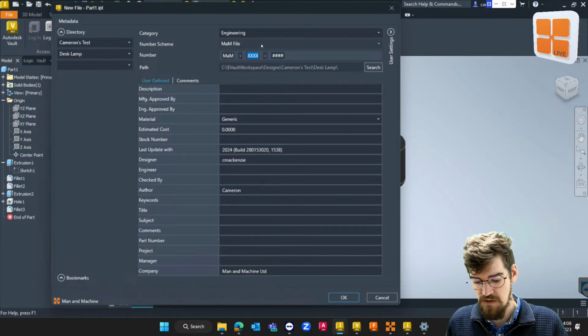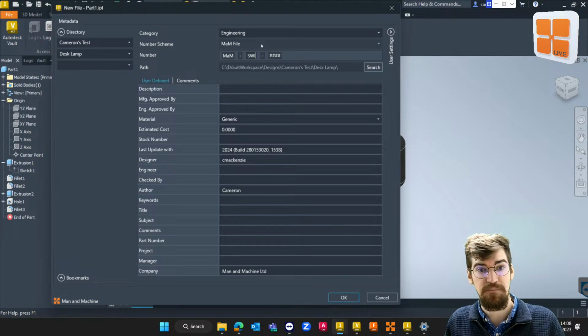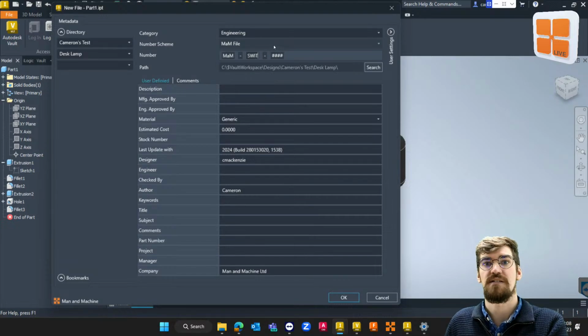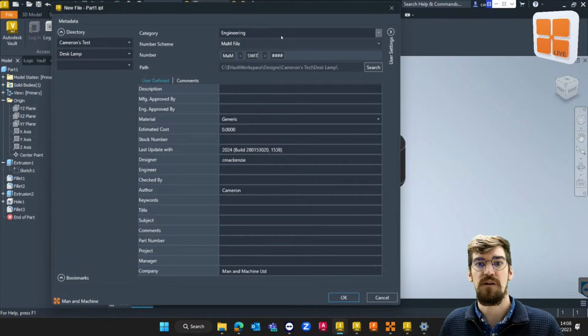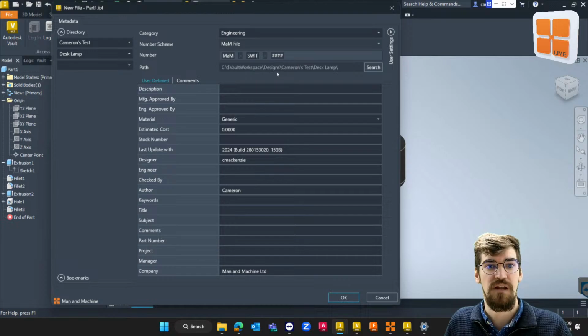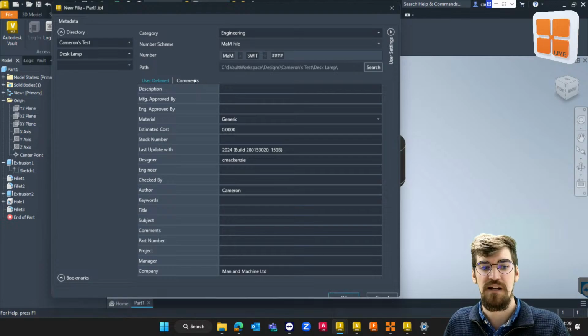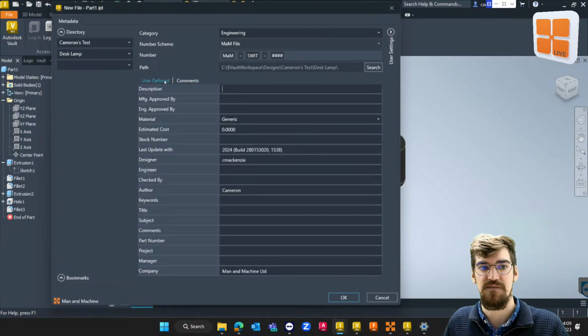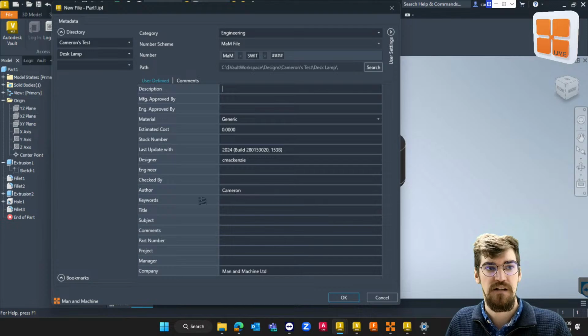So if I just call this one SWIT, then it'll go in and ping Vault as it checks us in, see which number is sequentially available, and add that then to the end of that. As per usual, I've got the ability at this point in time to go and add any other properties that I might see are required at this point in time, and any comments that I might want to add against this file as it goes through the process.